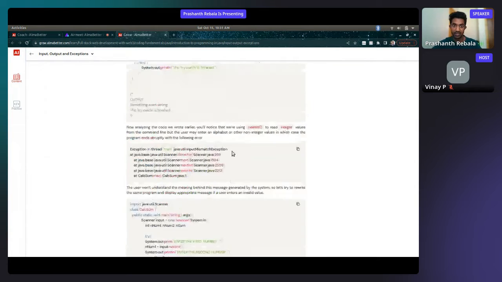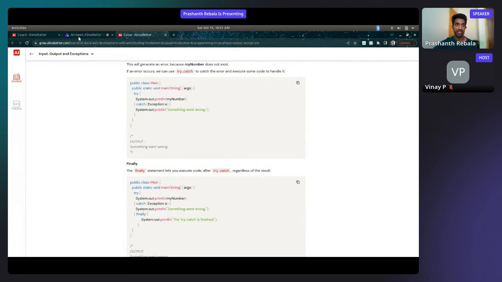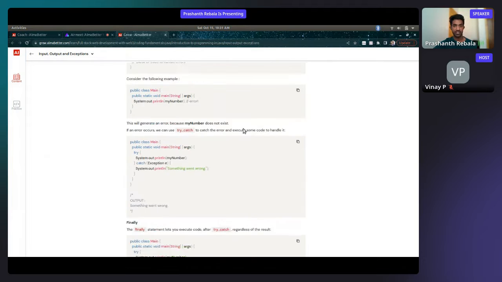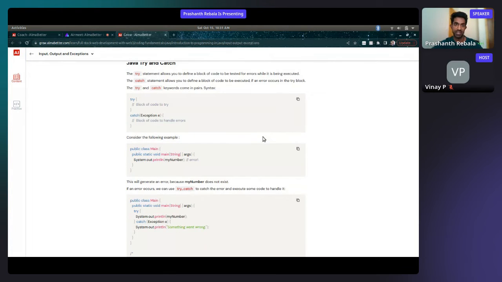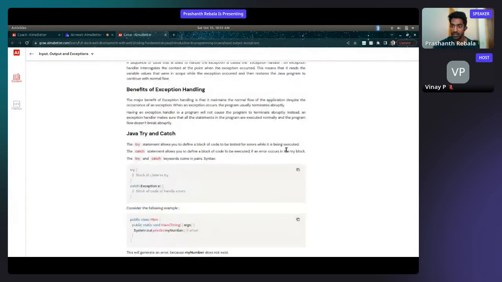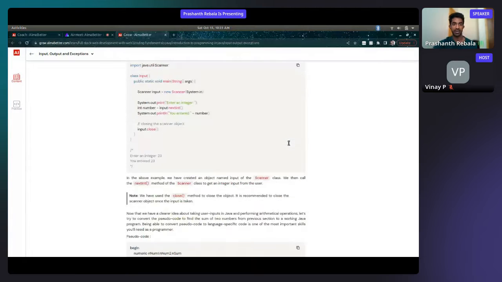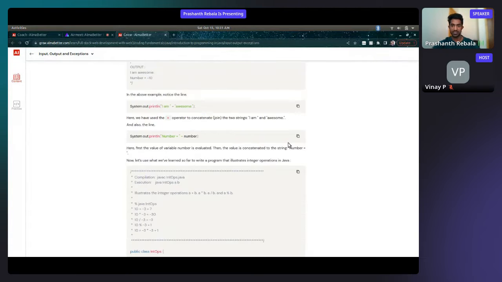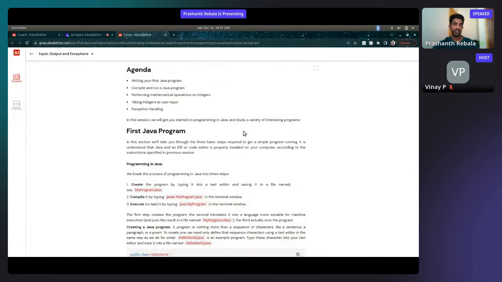Okay, so the agenda for today's session is Java, the most basics of Java, especially input and output. We're going to start off by writing simple Java programs and seeing how different inputs are taken, how different types of outputs are printed out, and a little bit about exceptions as well. So let's start.